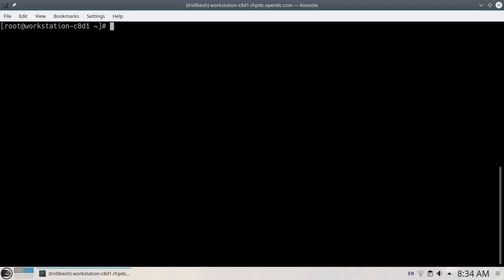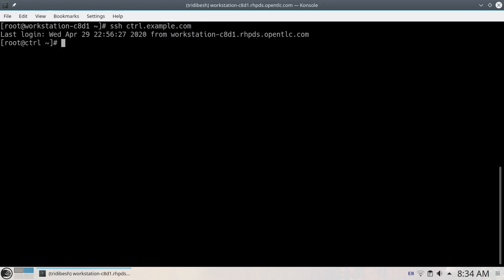First thing we will do is log in to our controller node. So let's ssh to ctrl.example.com, that is my controller node. Yes, I logged in. First thing I will do is install the Packstack OpenStack package. openstack-packstack is the package name in Red Hat. I am using Red Hat 7.3, so this is the package you need to install. Let's proceed with the installation.